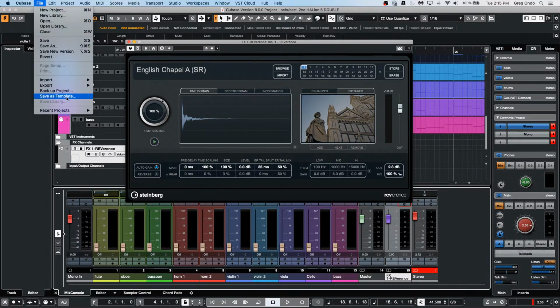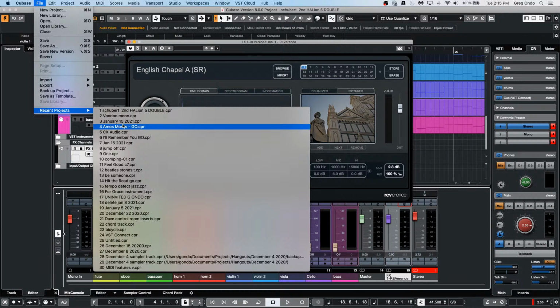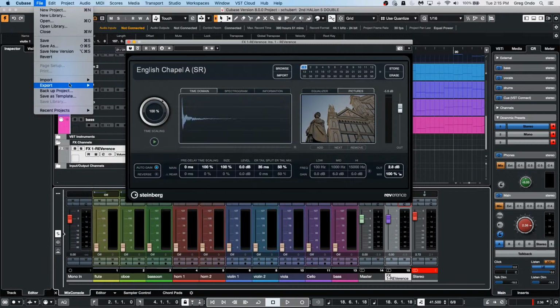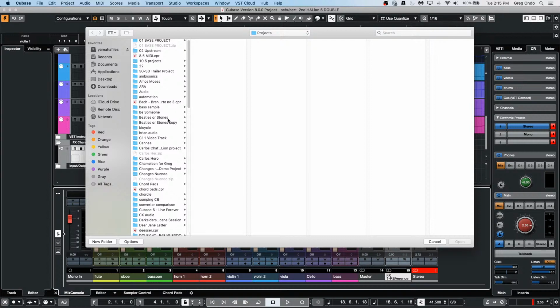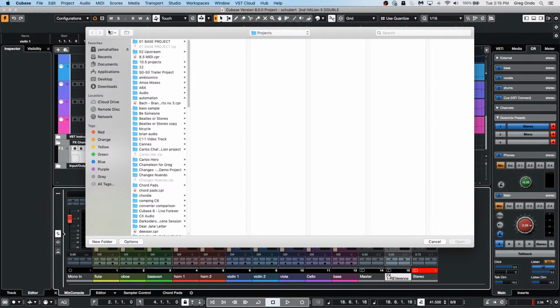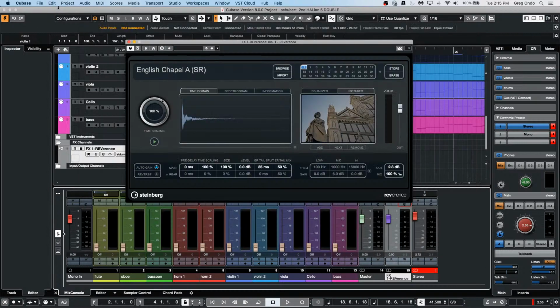Now, one of the things that we see people doing all the time is scoring to video. It's very common that people will load up a quick video project inside of Cubase and then be able to do this. So let me just find a quick project here. I think I created one a little earlier. All right, so I'll just quickly do a search for it.